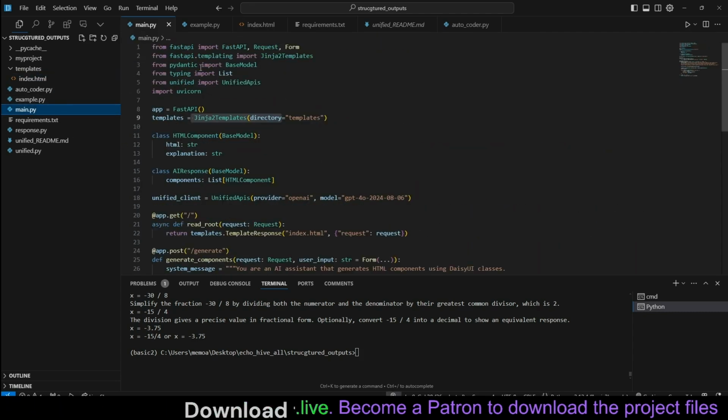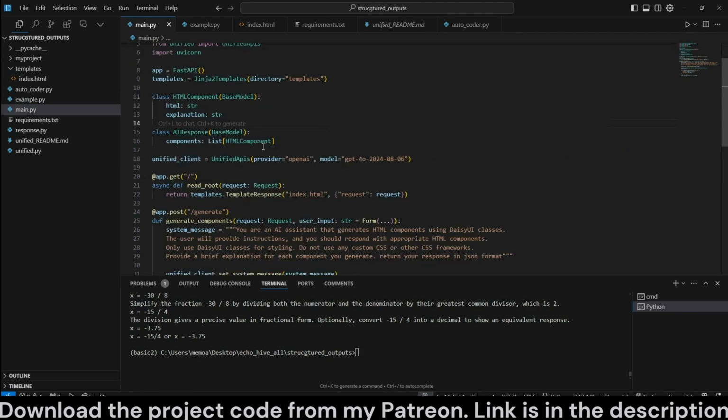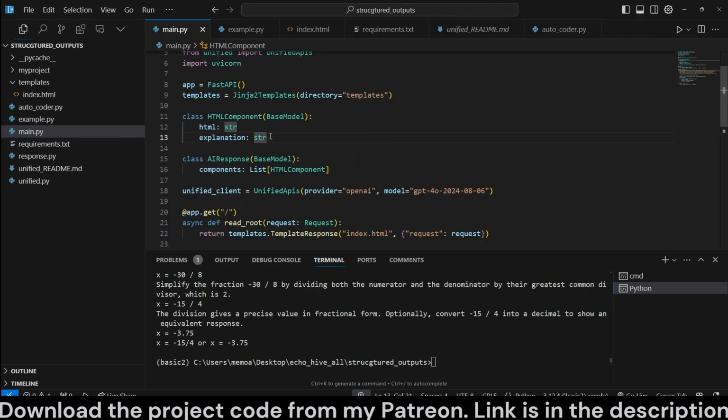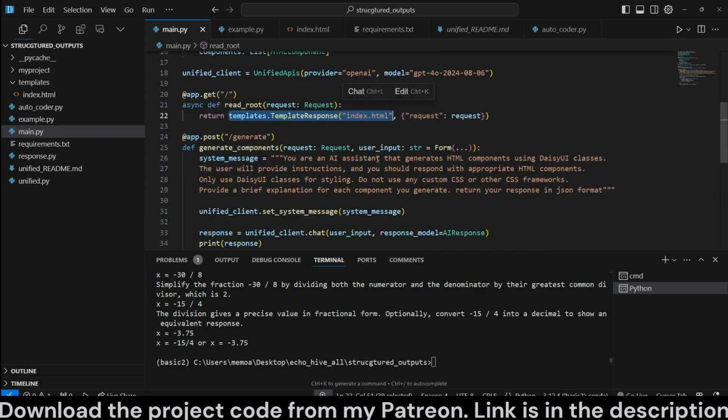If you look at the main.py, it is a FastAPI app. We are importing unified APIs, initializing Jinja 2 templates from the templates folder. We do create the Pydantic schema for JSON structured response. HTML component is going to be returned as HTML in explanation, and the AR response is going to be a list of components. So you can make this so much better. Actually, remember that. We initialize our unified APIs and define our first main page route for FastAPI, which is just going to return a template response of index.html.